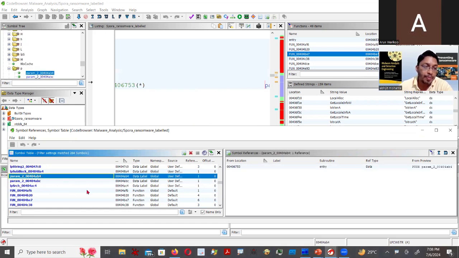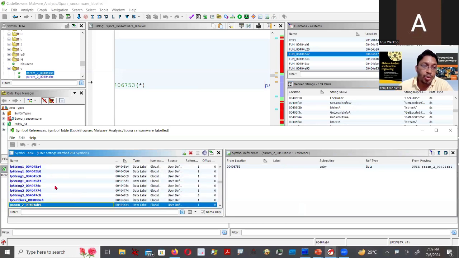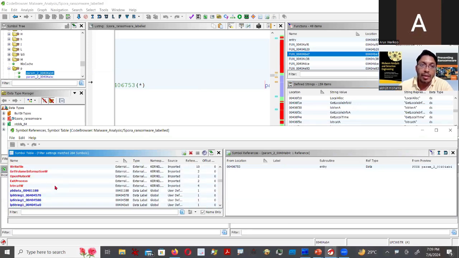So basically, symbols are the representations of some of the data like your function names, your variables, global variables in some particular tool like Ghidra. So this thing will change for different tools. And basically, you can use symbols and the strings for finding out interesting stuff.